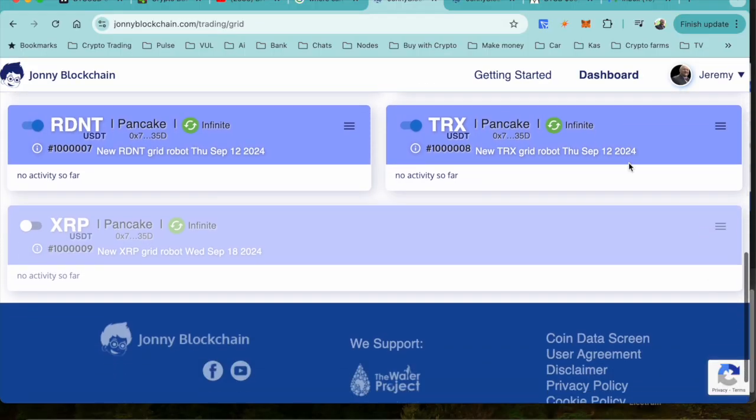Now, when you create a new bot, I've just quickly created this XRP one. It's not on. You have to come here and switch it on. Now, bear in mind, once you switch it on, you will not be able to edit the bot at all. So if I go in here now, it's not switched on.